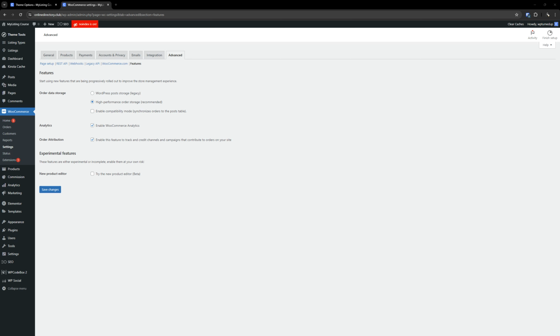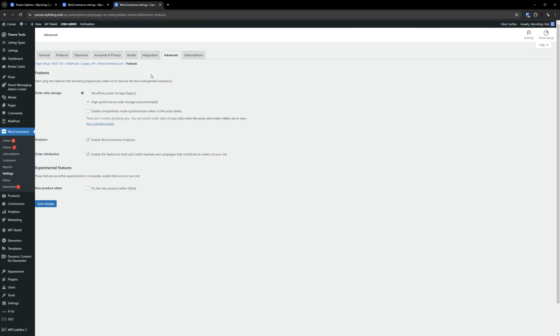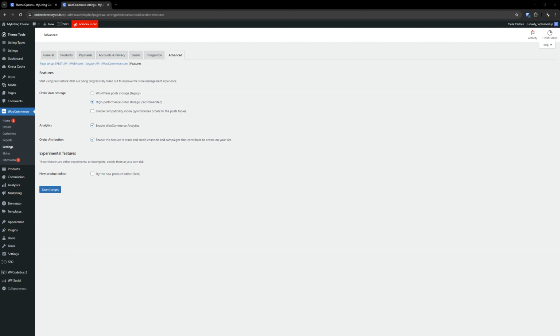Moving on, I'm going to show you this too. This is Canvas, back to that HPOS thing I was telling you about. This is what the syncing will look like. You would check this box, save your changes, and then you'll see it starts to sync. You just want to wait until that is done syncing, and then you follow the steps that I gave you before. I wanted to point that out.